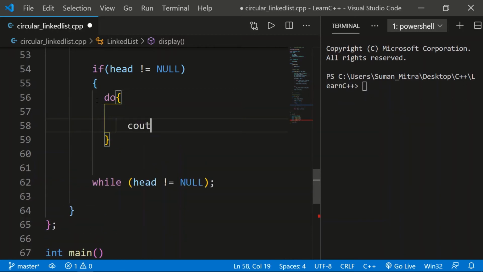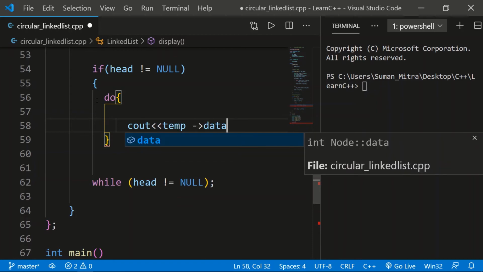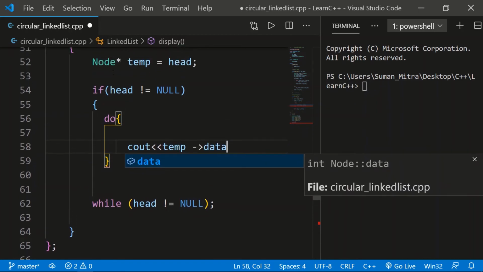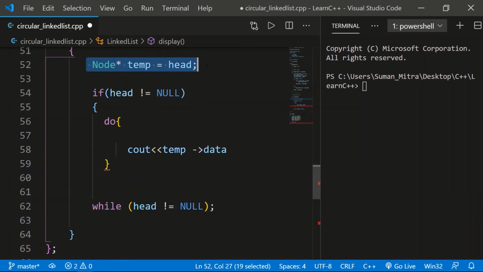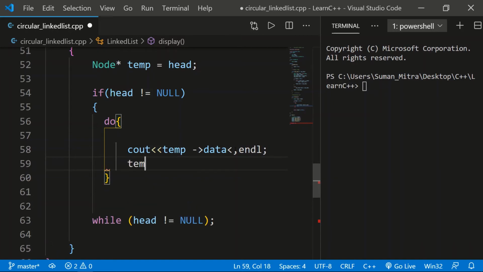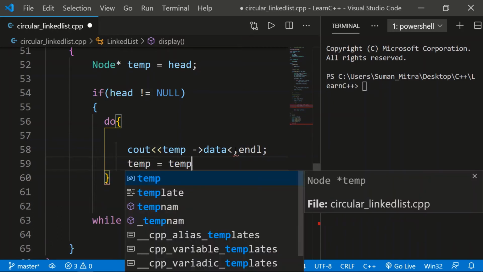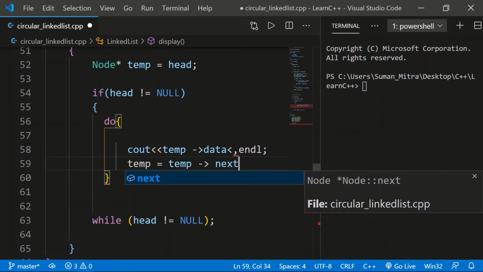Cout will print out the data that was in the temporary, because temporary has access to head. You can see temporary has access to head, so it has access to all the nodes. So we'll write temp data, just print out the data, and in the line here we'll write temporary equals temp next. I hope you got this line.